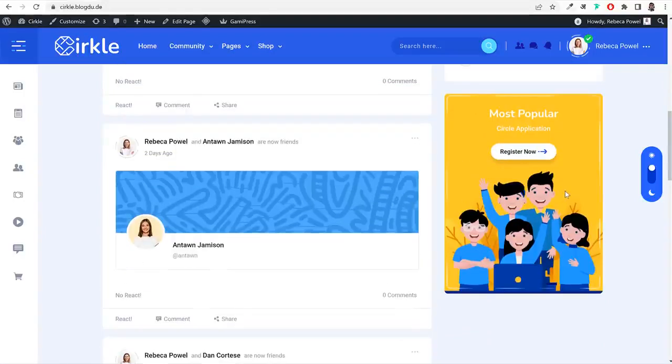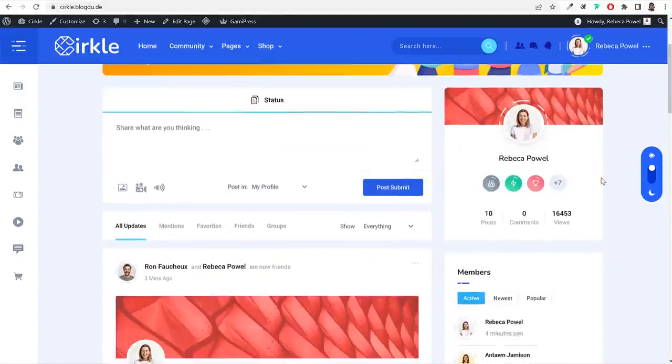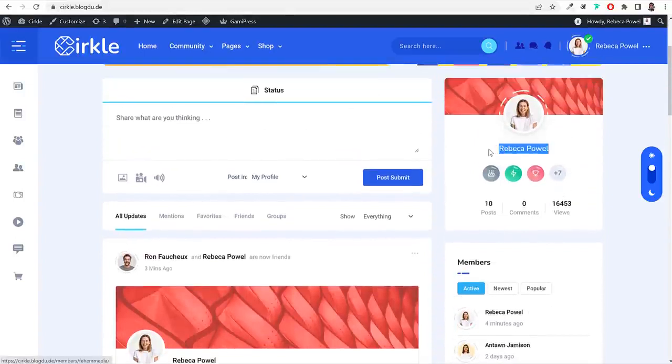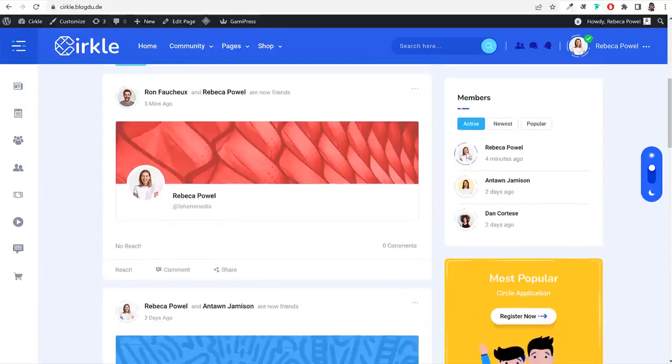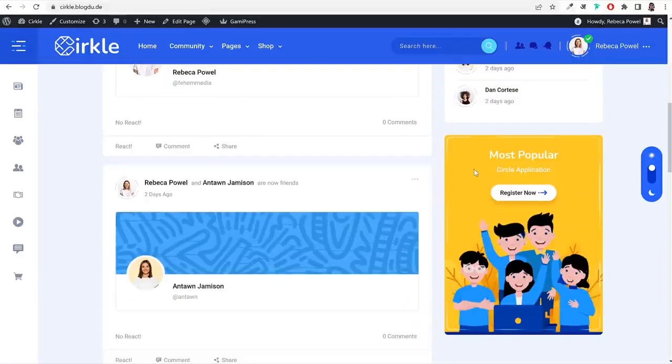Then at the right hand side, if you want, you can upload these widgets. For example, this is the admin of the website. So you can upload this widget over here and you can see all the badges that this admin has, how many posts this admin has written, how many profile views, all these things can be seen. Then you can see the members, like the most active member, newest member, popular member, and after that you can also create these kind of ads.